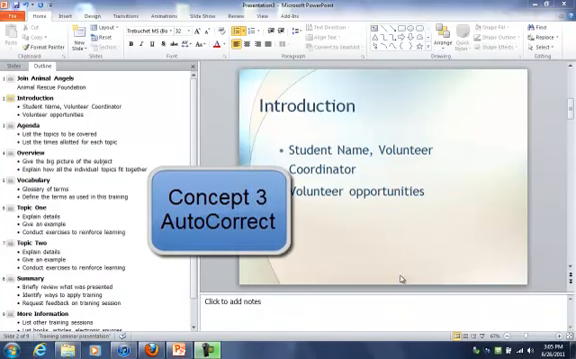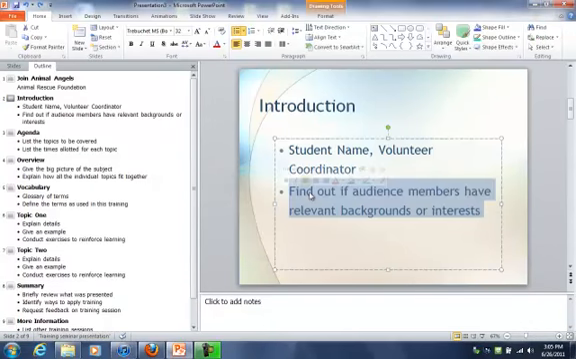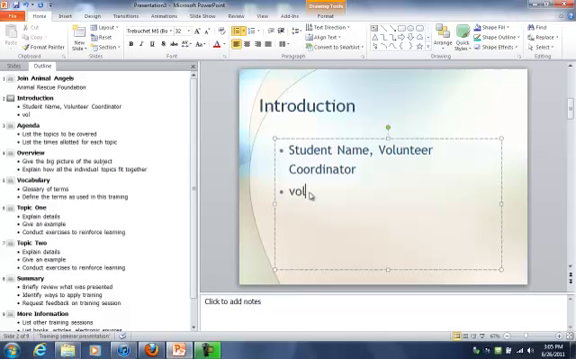Concept 3, the autocorrect. I'm going to type this one in again as volunteer opportunities. I'm intentionally misspelling these just to show you that as I'm finishing spelling both of those words, it automatically fixes itself, and that is what autocorrect is. It's a passive feature that fixes things.